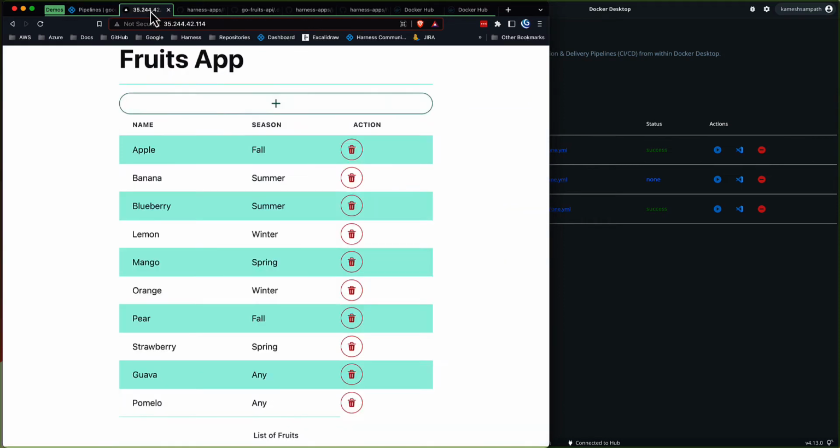So as part of this short demo, I already have the application deployed and available on GKE. What I'm going to do is take this color, which is right now teal, change that into blue, and then do a deployment.